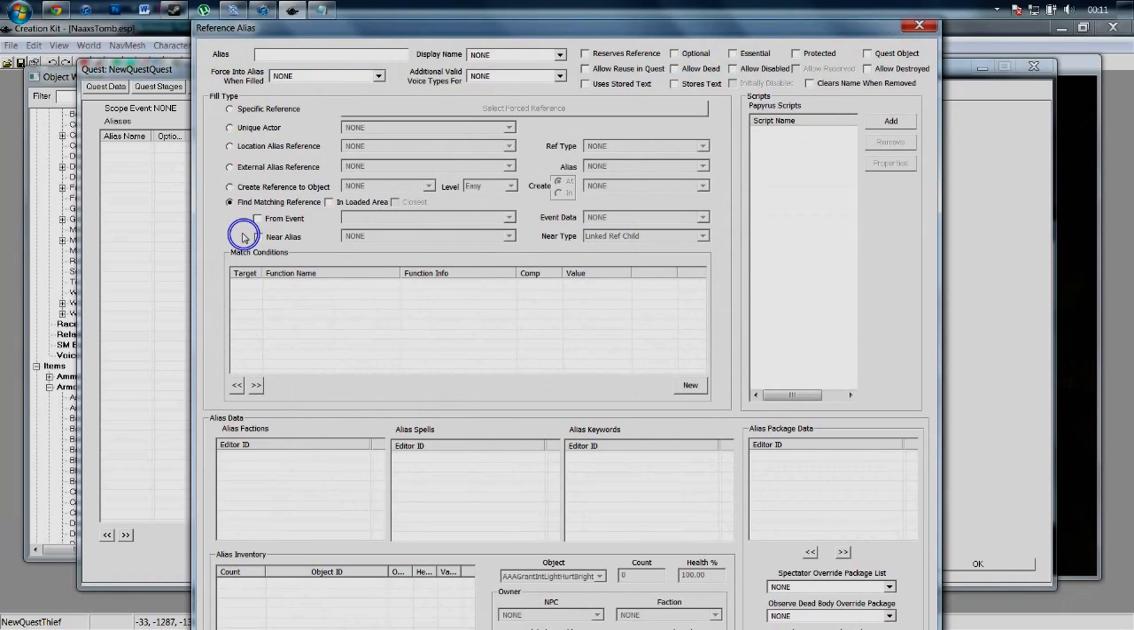So what we need to do is set 3 aliases for the 3 main things that are involved in our quest. Then when we do our objectives, we can refer to those aliases, and depending on certain things happening, the quest can move forward. I'll show you what I mean. So we're going to make our first one for Dolphin because he's our go-to guy.